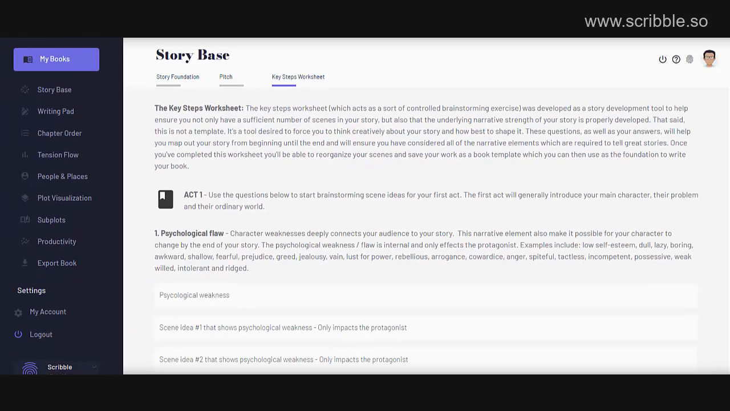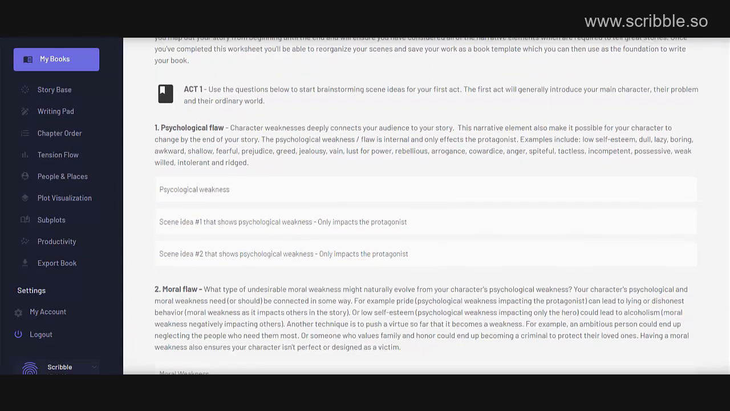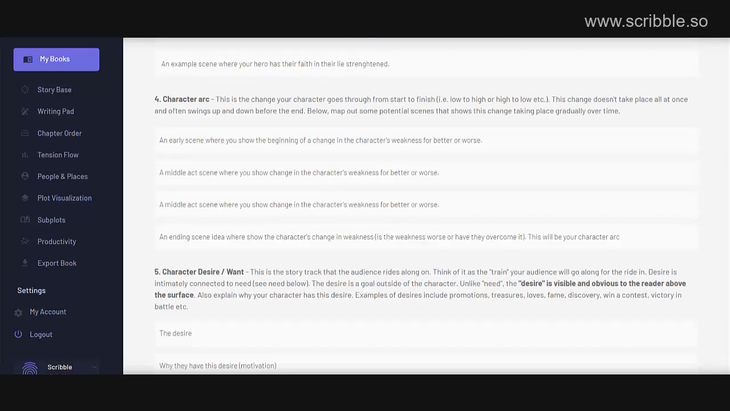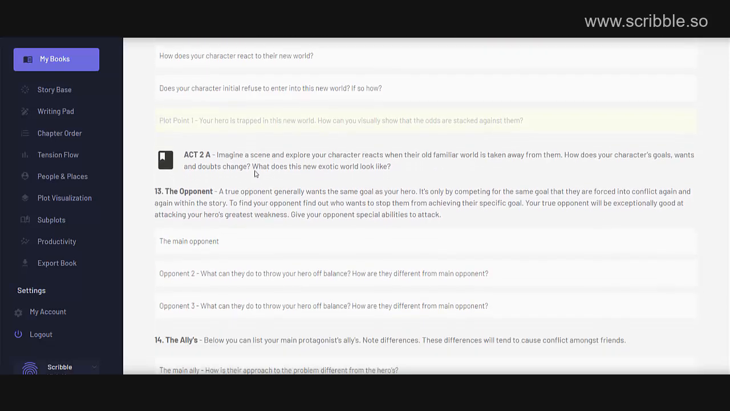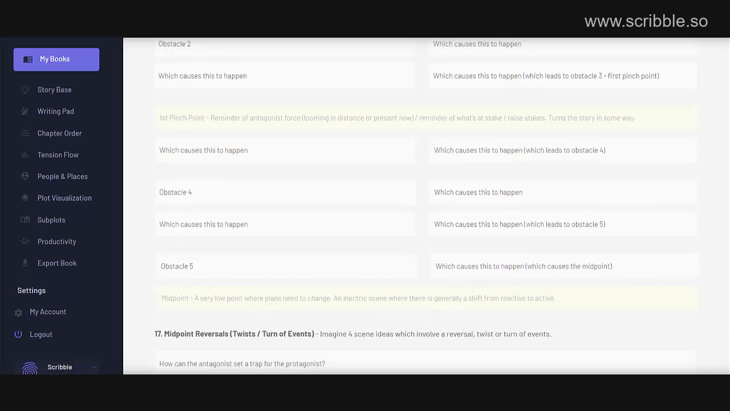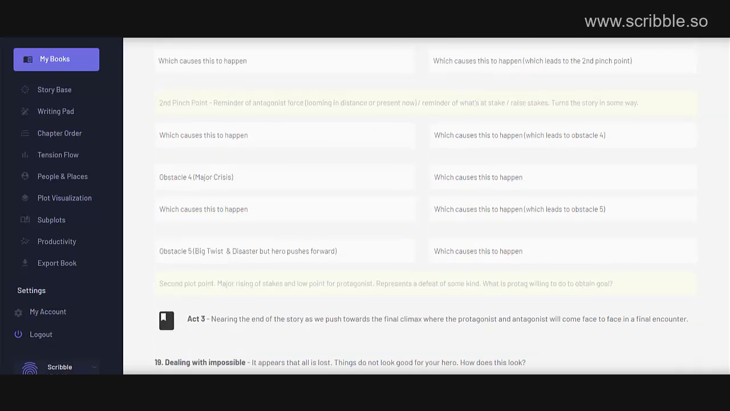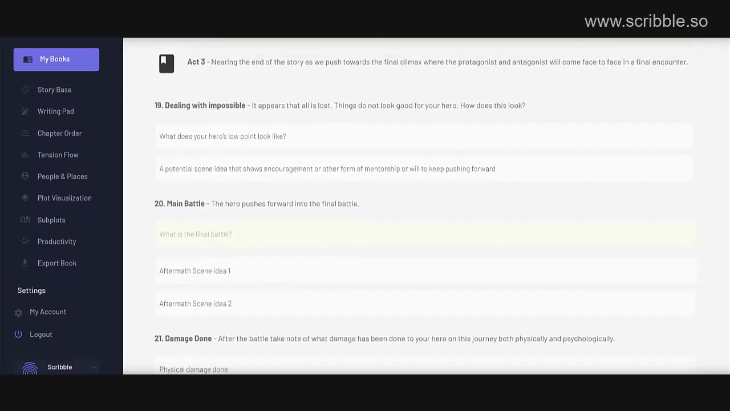But essentially what we have here is a series of questions broken up into acts. Here you'll see Act 1, Act 2A, Act 2B, and Act 3. Now, we've designed this worksheet to act as a sort of controlled brainstorming session. The idea isn't just to throw out any random idea that comes to mind, but instead to force you to start thinking creatively about the shape of your story.